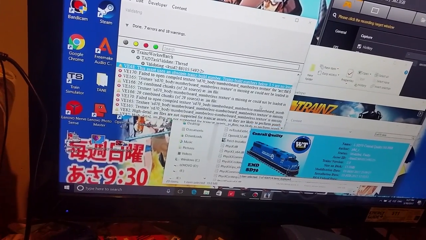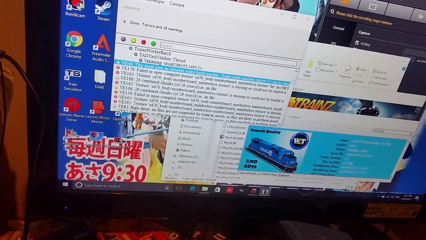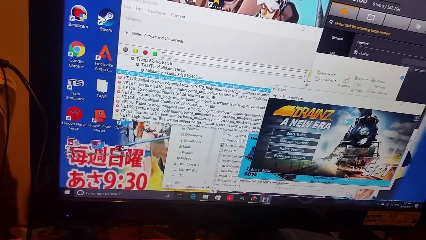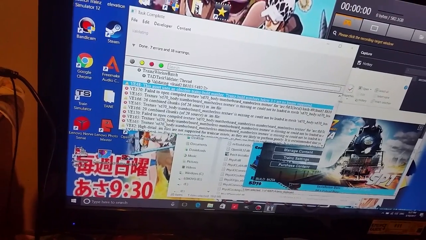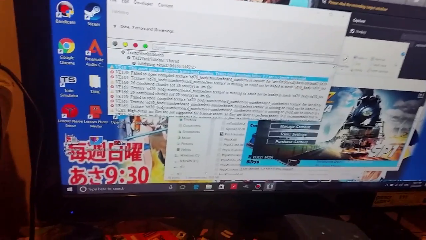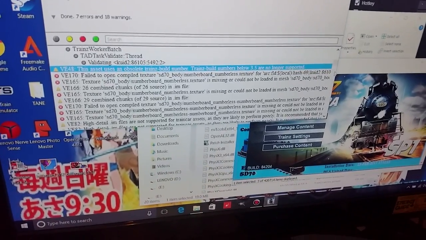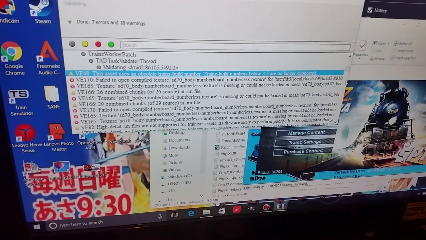Number board numberless dot texture for arc. Okay, this is getting even more confusing. Now they're using words that don't even exist. Arc. I don't even know what that means. Local hash. I don't get it.